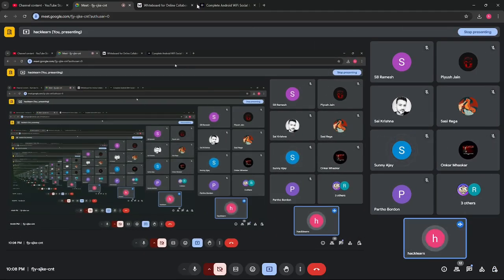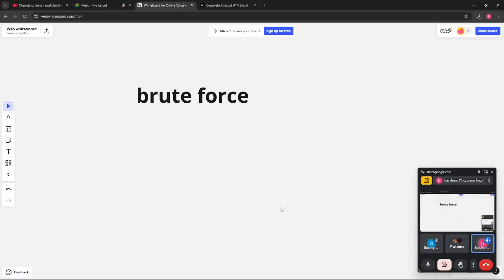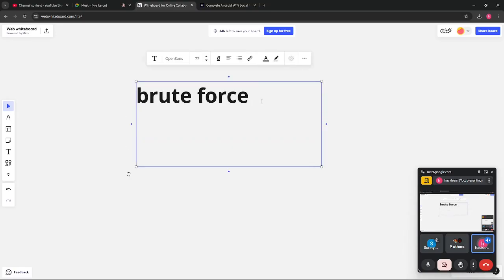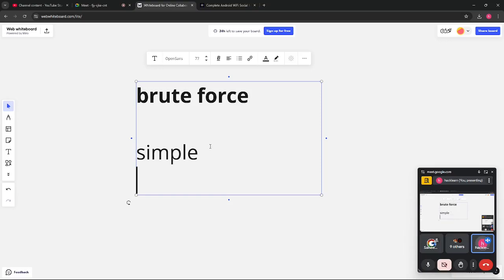Okay, so this is all about the brute force attack, and after that we have a few types of brute force attack. Does anyone know what the types of brute force attack are? Anyone have any ideas regarding the types? Okay. So first there is a simple brute force attack. Then we have a dictionary based brute force attack.